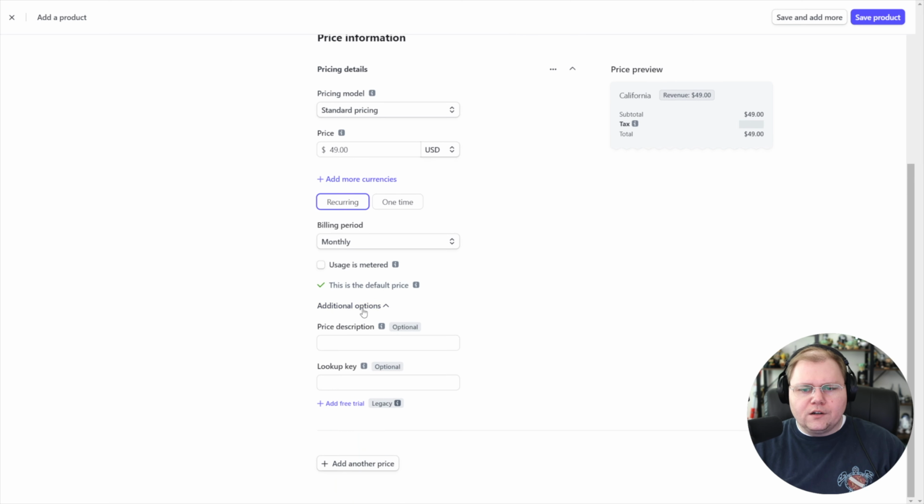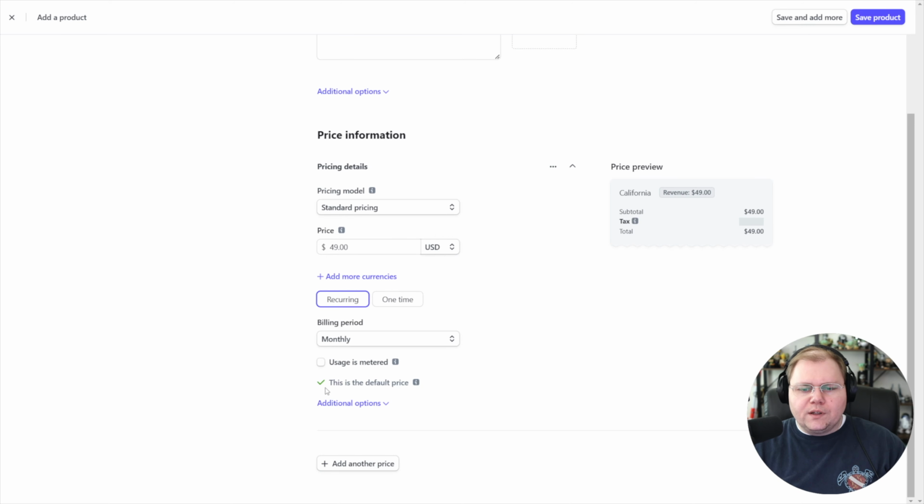If we open up our additional options here, you can see there are options for price descriptors, etc. We're just going to leave those blank. No need to play with those. And we're going to click Save Product.